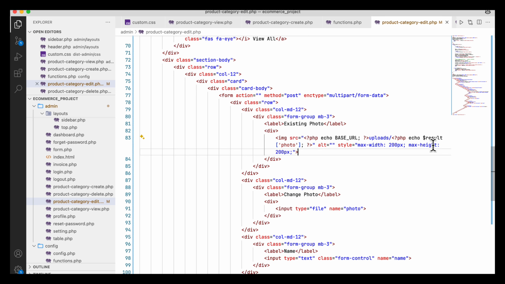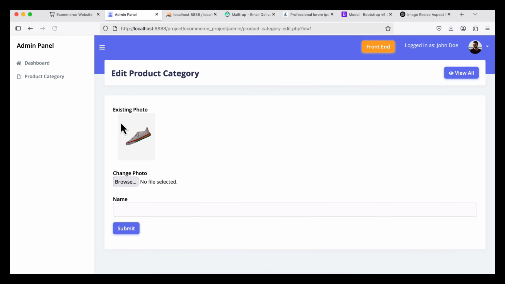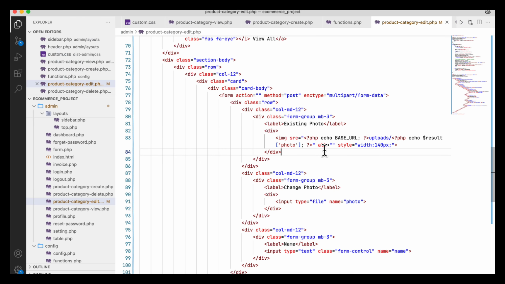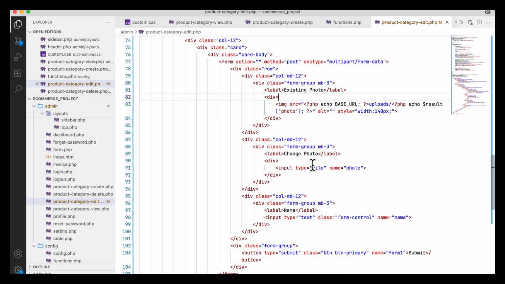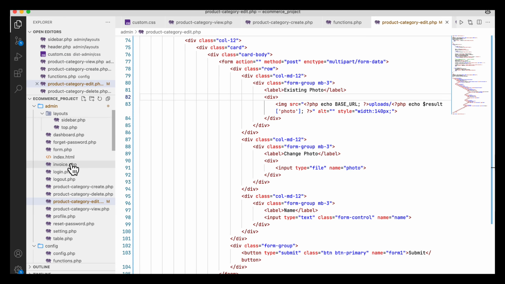So I am going to write the width. Width is 140 pixel, for example. That is okay, nothing more is needed. So 140. This is the existing photo here. Then if you want to change the photo, there is an option to change the photo. So in this way, and the label, here is a label CSS.